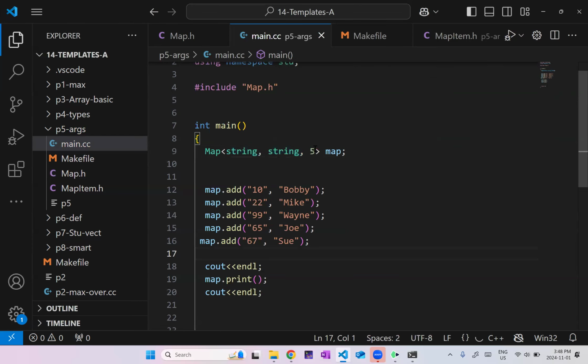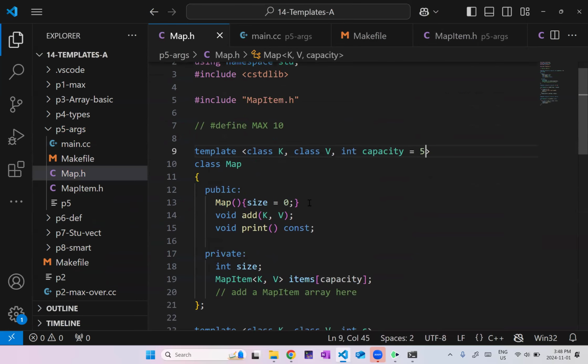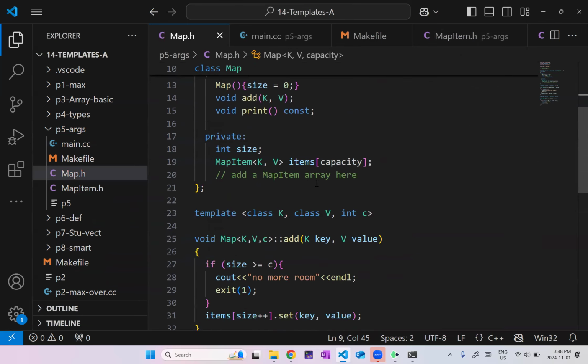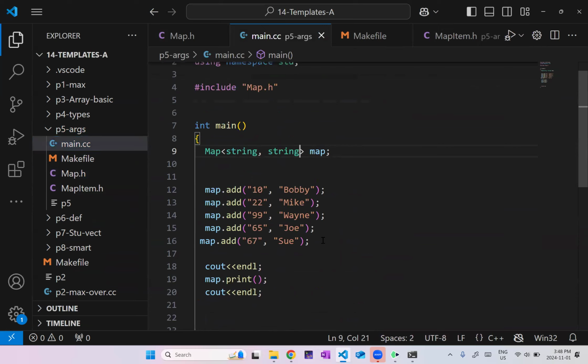Okay, so what we're going to do is say, well, maybe by default, I want to store 5 people. Oh, whoops, wrong one. Maybe by default, I want to store 5 people. Okay, and now I still have to declare my templates in the function declaration or function implementations in this case. But when I come to declaring the class, I can just say, well, I'm not going to bother with the capacity. You just use the default.